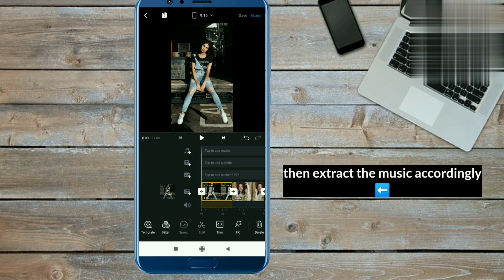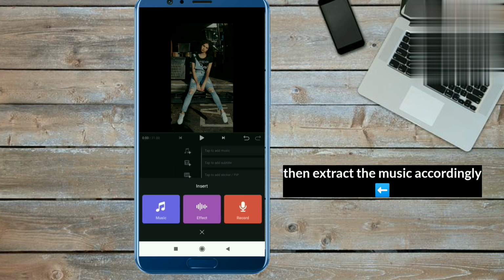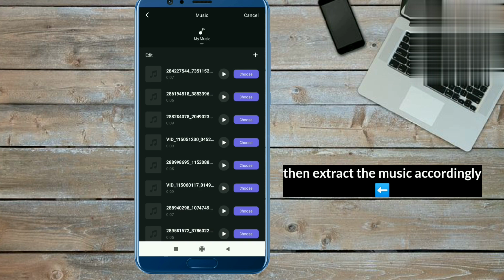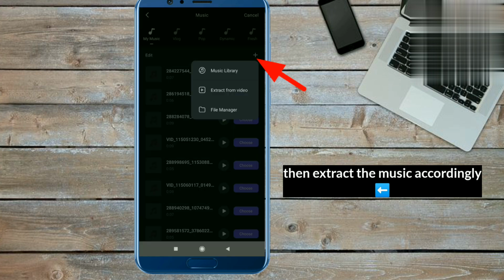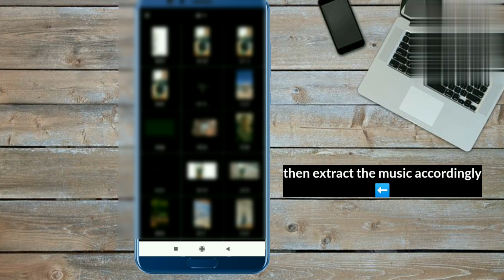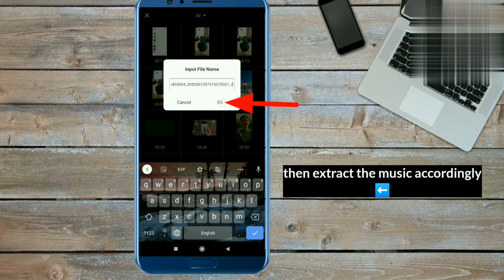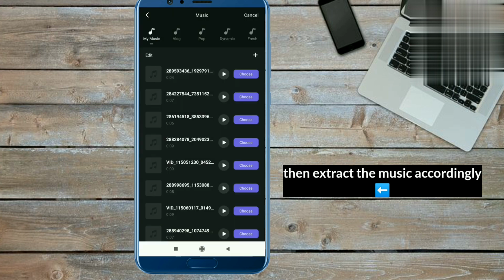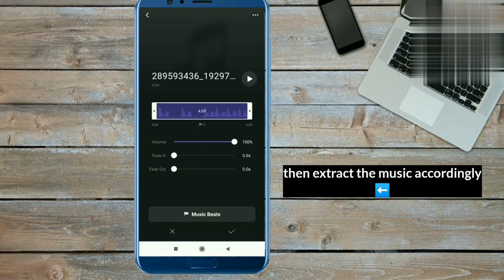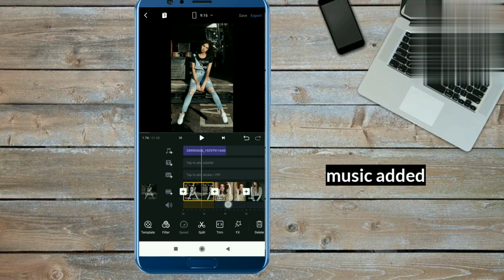Then guys, to extract the music, click on the plus icon and click the music option. Now click on the plus icon here and click the extract from video option. Then select that reel which you have downloaded from Telegram. Now guys, click on the OK option, click the choose option, and tap done. In this way music will be added.